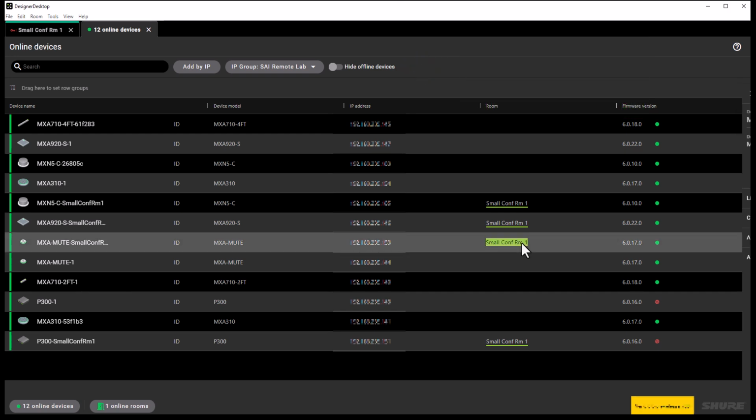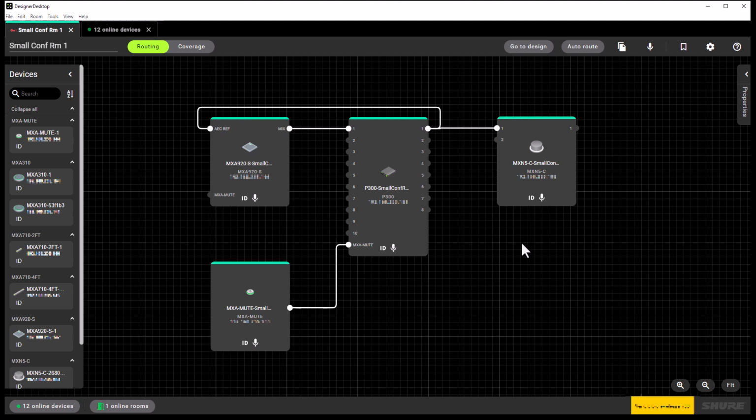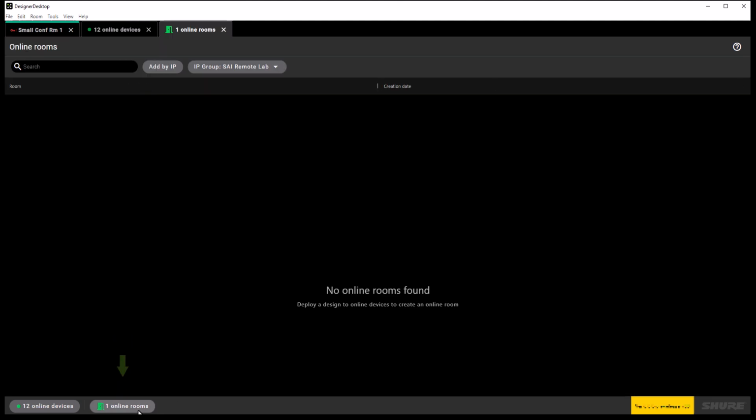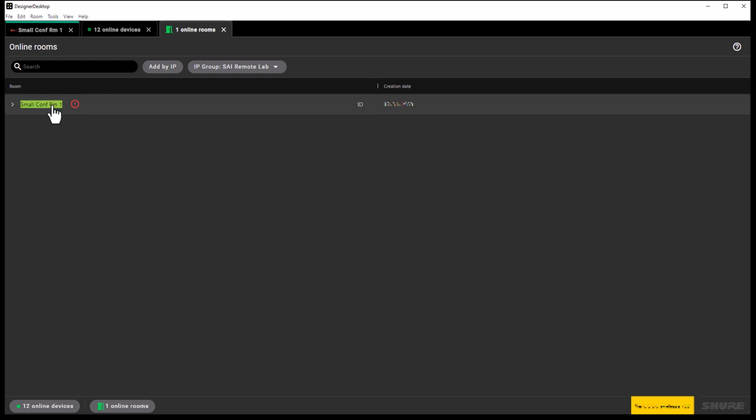As you notice, when we click on Small Conference Room 1, it will take us directly to the routing screen. From our room, we'll click on the Online Rooms tab. This screen will show us the online rooms and the date it was created. Again, when we click on the Small Conference Room 1, it takes us to the routing screen.